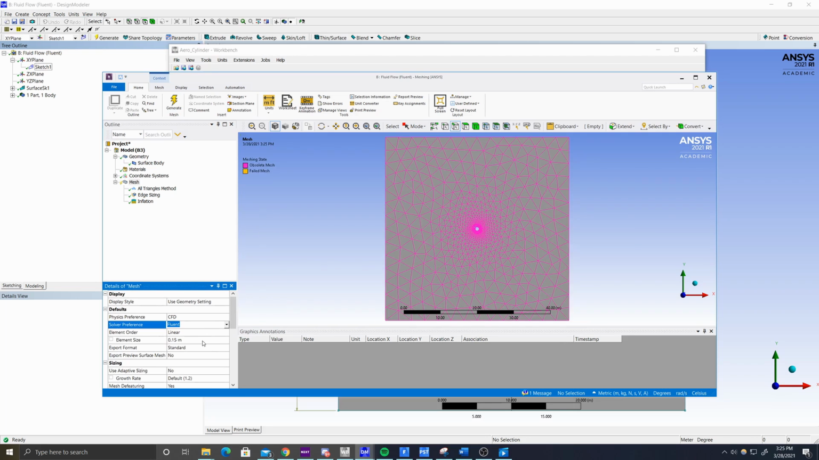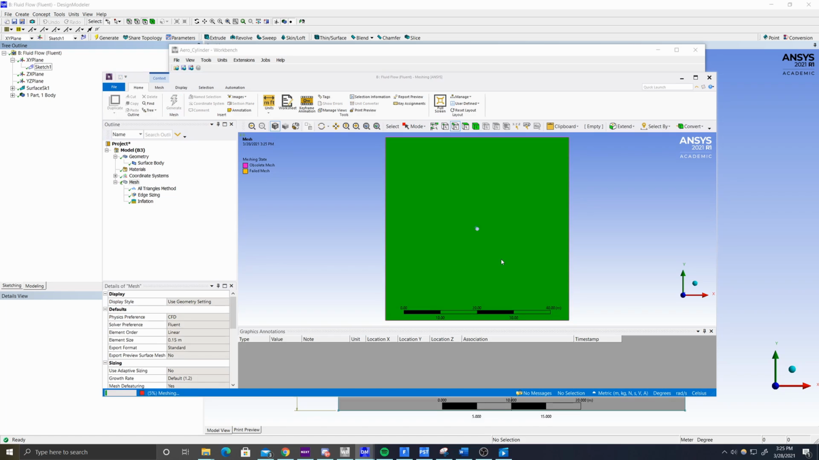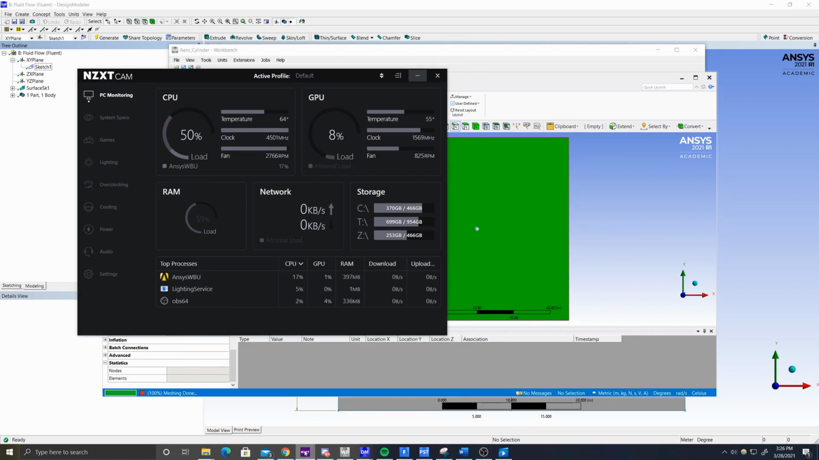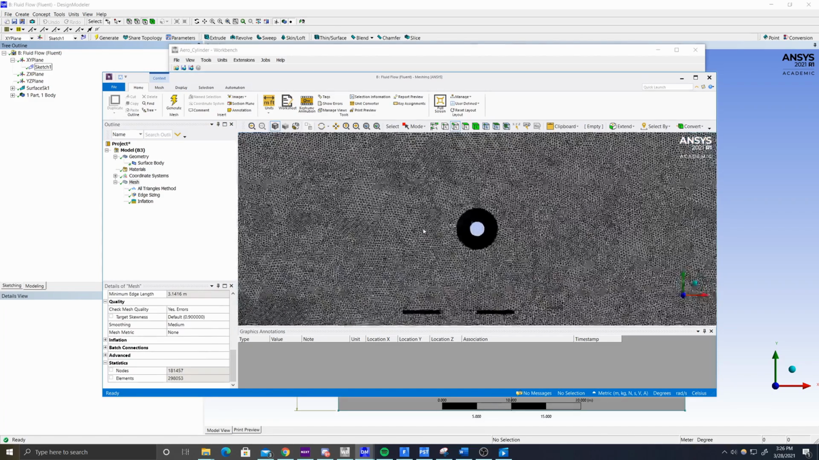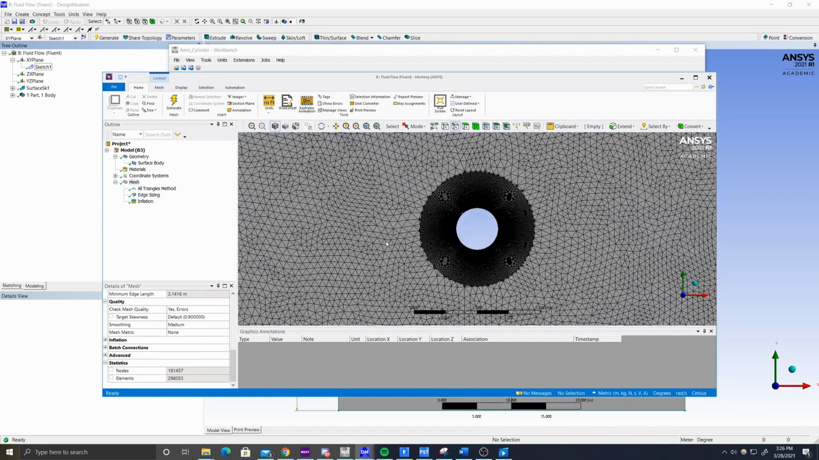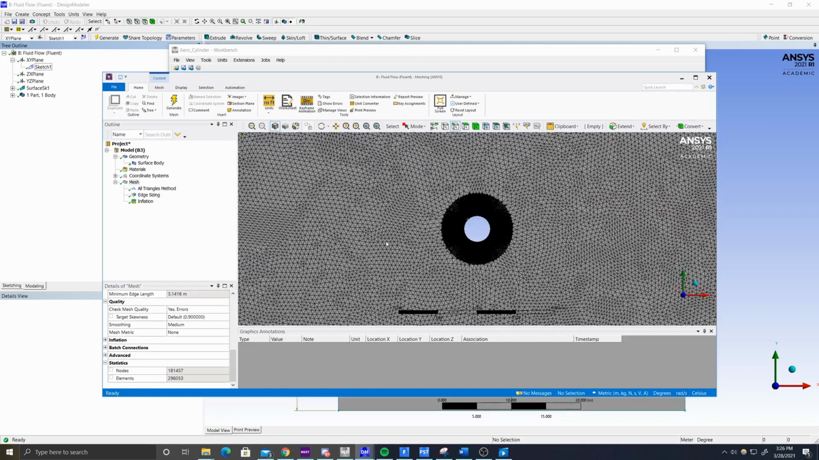Okay, what we did here is we set our element size. Our element size was a little bit bigger on default, so we set it to 0.15 meters, and we'll generate that. All right, well, we've generated our mesh. We can see how much more fine it is with the 0.15 element sizes.